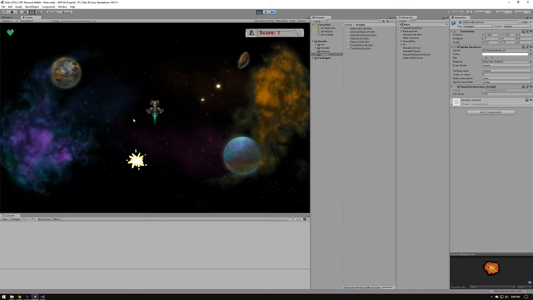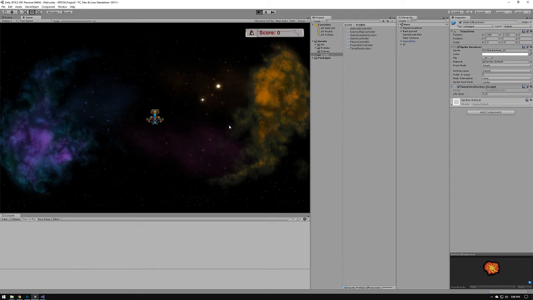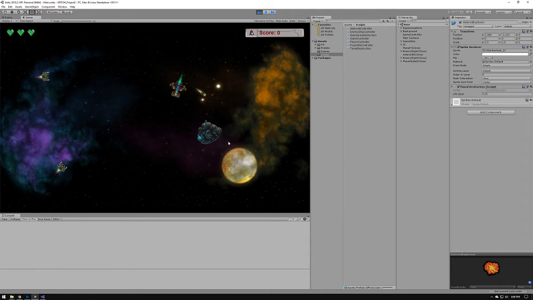Let's see what else. I also put a little exhaust graphic on the player ship. So they'll only enable if they're moving forward. And I added this game over screen as well. There's a couple other things. You can either press to shoot or you can hold to shoot.